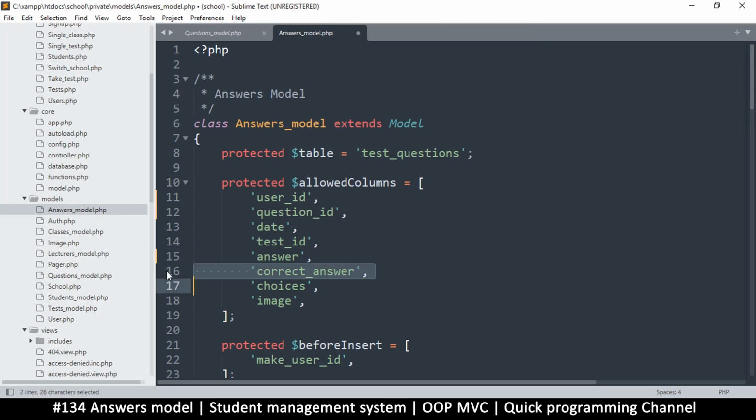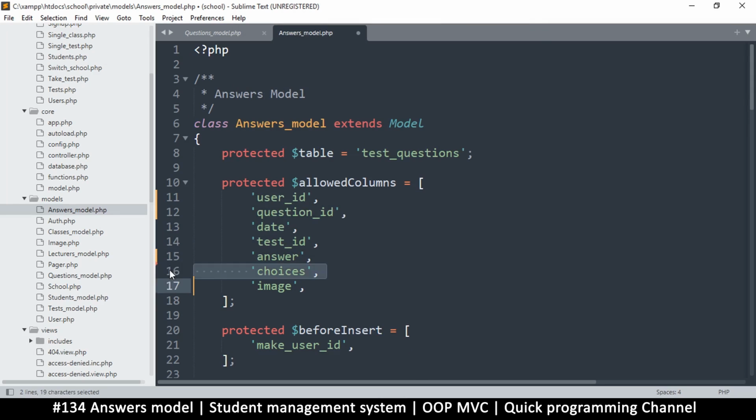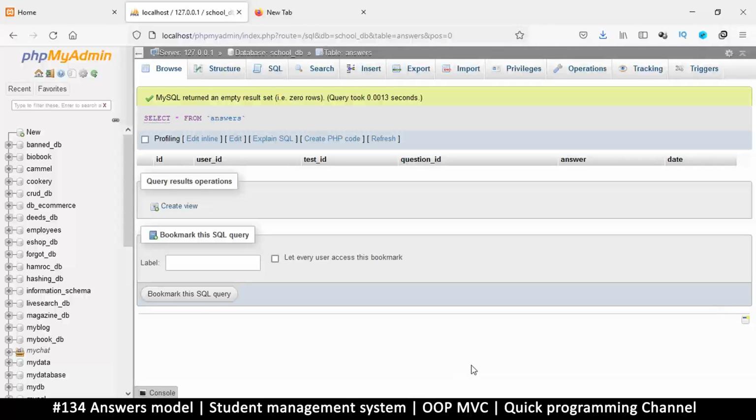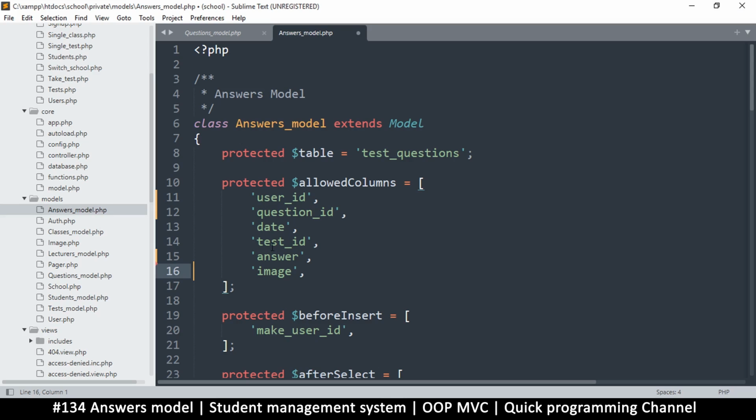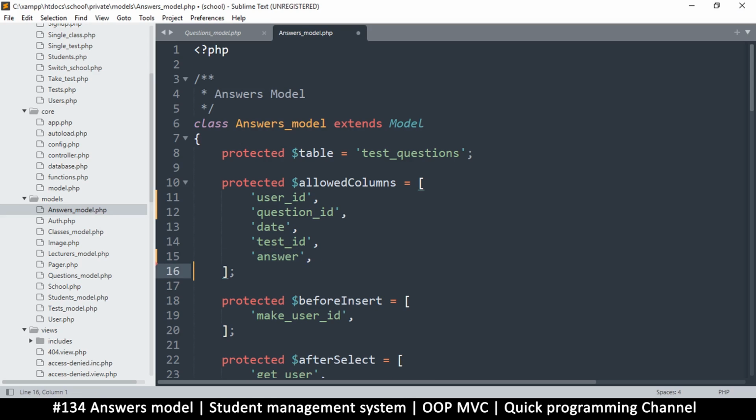Instead of correct answer, let's move that out. We don't need choices. Now it is possible that sometimes you may want answers to be in document format. Your students maybe need to upload a PDF or something like that. In that case, you can put a file column here if you want that kind of thing. I'm not sure, so just let me know in the comments if you want us to include that. But for now, it seems like overkill, so I'm just going to leave that out. So we have answer. We won't need image at all.